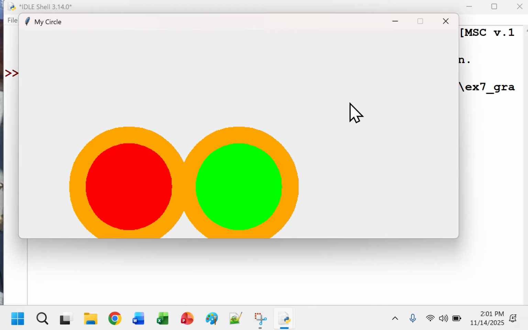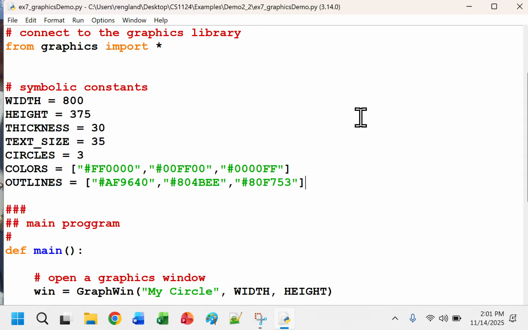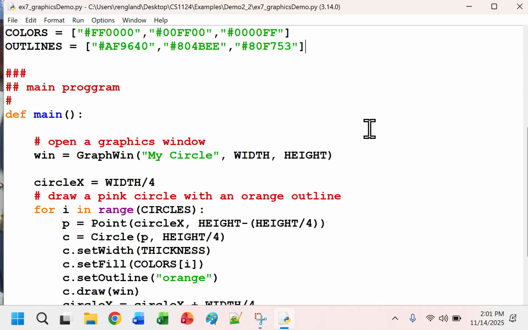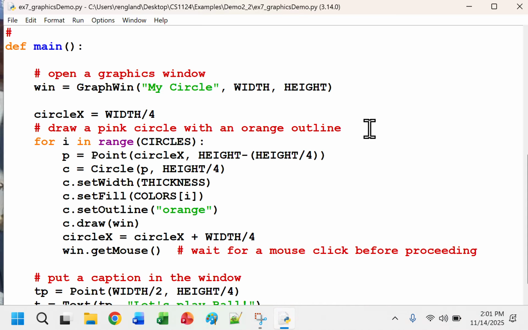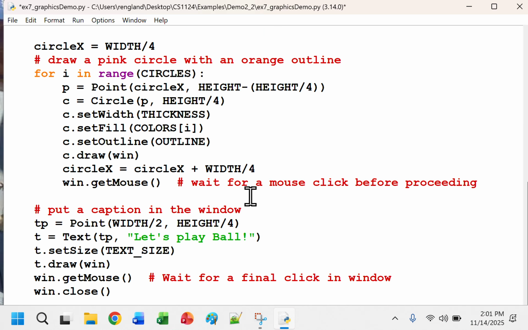That's not very red, and that's certainly not blue, and that's not green. So it didn't work. What's wrong with this picture? We've got to change the outline color every time we go through the loop as well. That was the whole point of setting up the list. Outlines, is it plural? Yes.